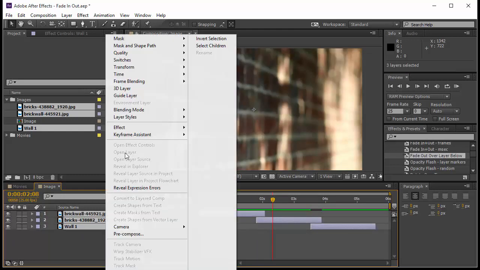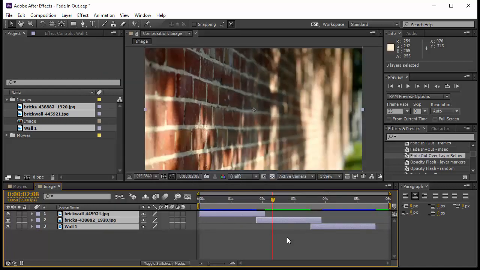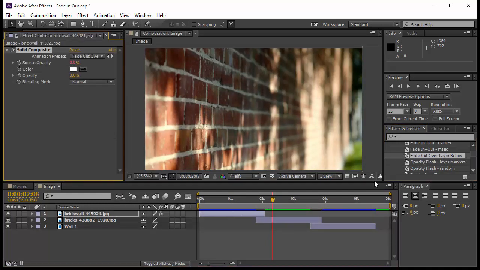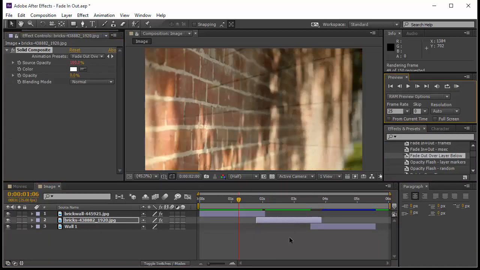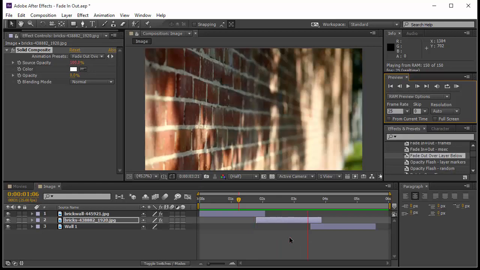Let's choose all of them, right click and choose Transform, and Fit to Comp Width, so we can see them all. Fine, now I can use Fade Out Over Layer Below. That will be okay for the first two. And it will happen exactly like we did in the movies. So you can use it with movies, or you can use it with images, still images.